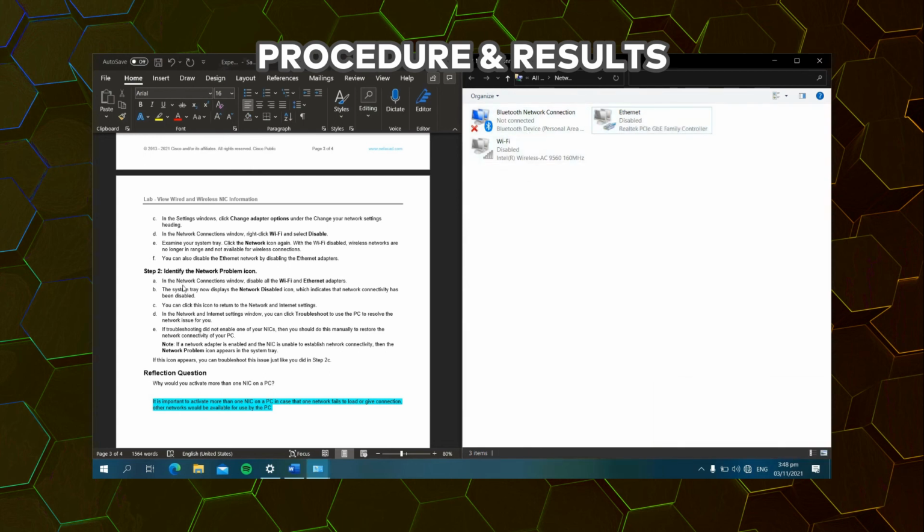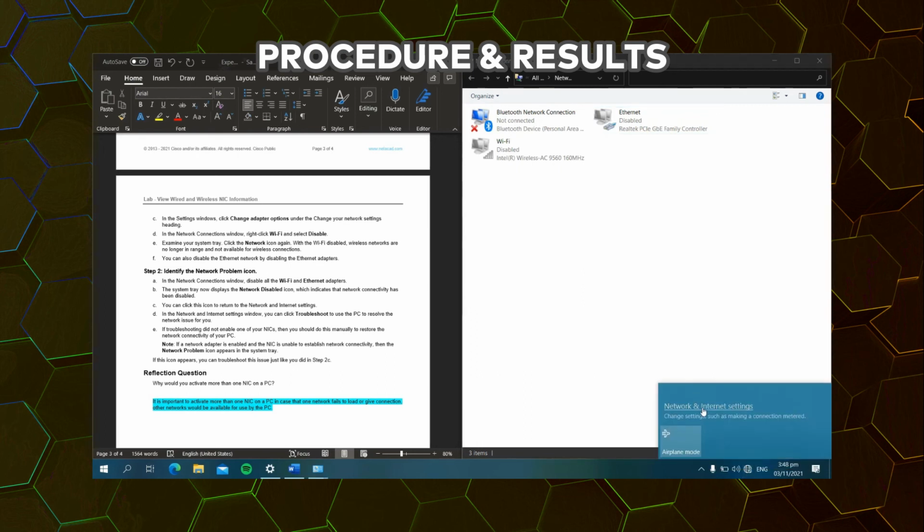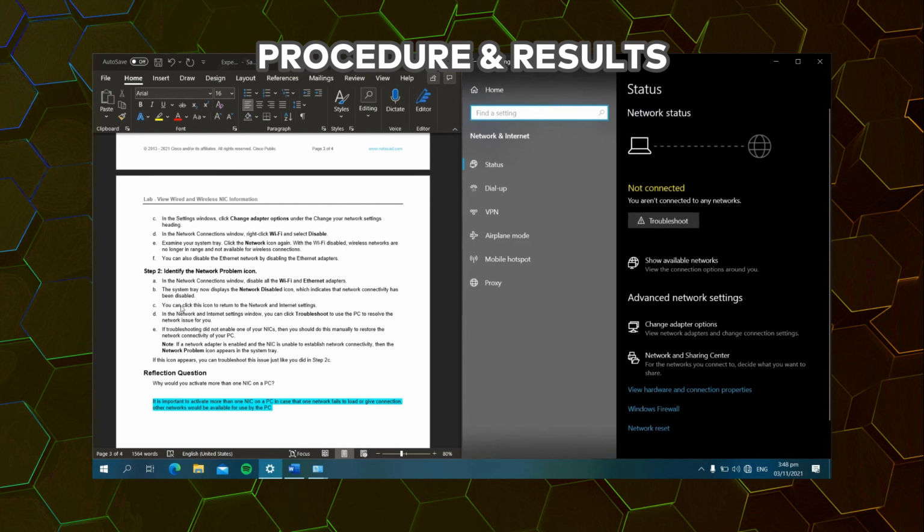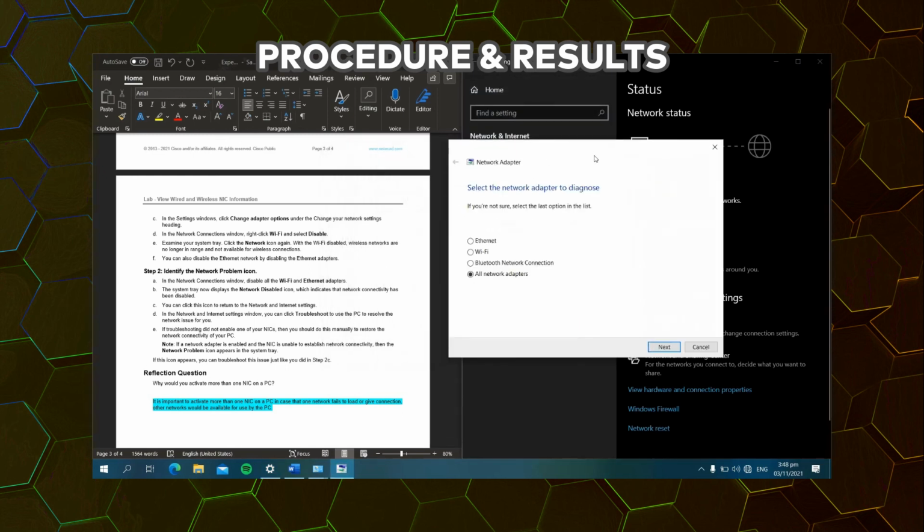Next, in the network connections window, disable all Wi-Fi and Ethernet adapters. So we have already disabled the two. The system tray now displays the network disabled icon here. No connections are available, which indicates that network connectivity has been disabled. Next, you can click this icon to return to the network and internet settings. Next, in the network and internet settings window, you can click Troubleshoot to use the PC to resolve the network issue for you. So let's click Troubleshoot.